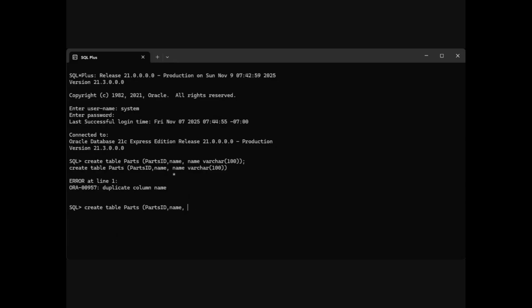To create a table, you have to give the column name and data type. That's it. You have to give just the column name and data type. That's enough. But here, what you did is you just gave the command name. That should not be done. So just remove that one. Just put parts ID varchar 100.